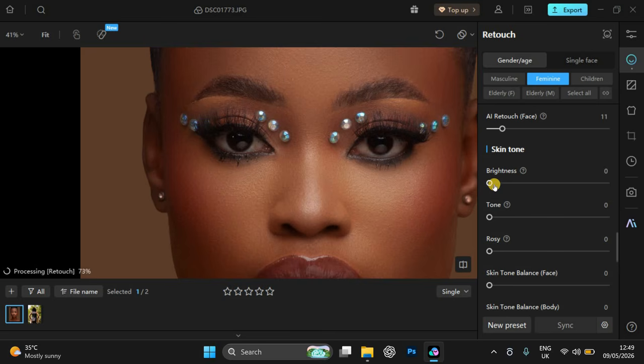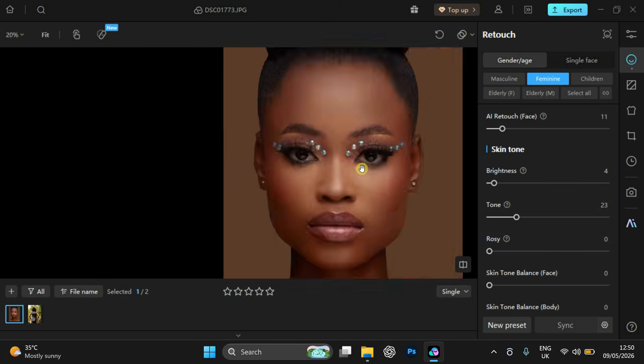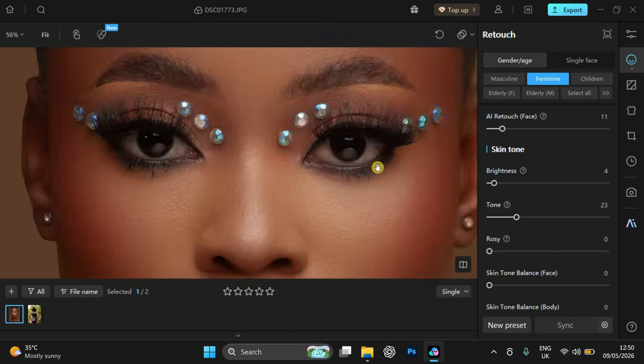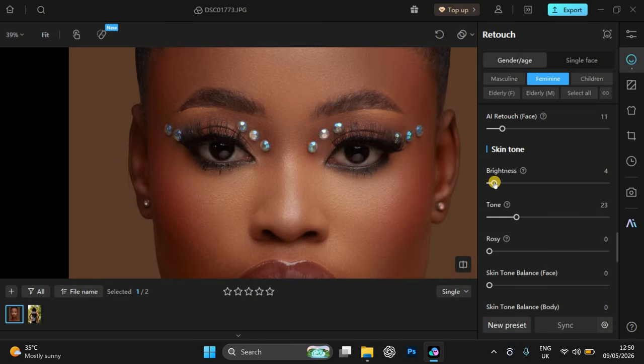For the skin tone, let's select brightness. We are going to increase the brightness a little bit to +4. For the tone, we are going to increase the tone to be 23, and you can see the before and the after. So for the brightness, I don't need to leave it at 4 because the skin is already bright. So let's leave it at 0.